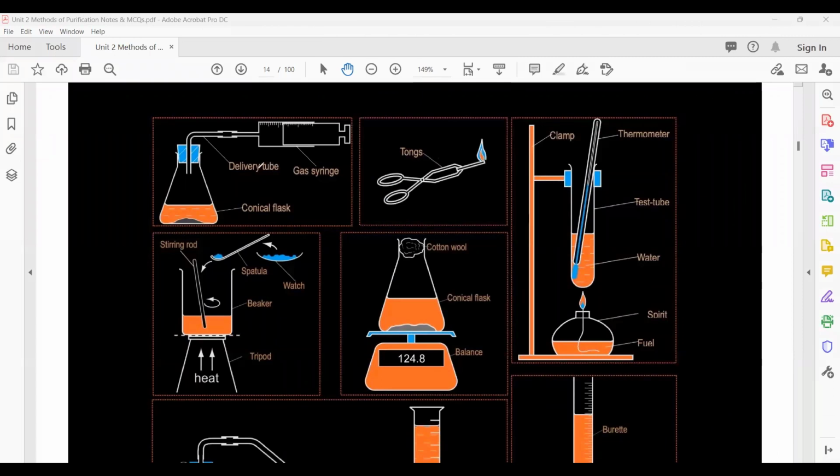So as I told you, this is the labeling, and these different devices or equipment are used in the chemistry lab. So you should know, for example, this tube is known as a delivery tube. This is a gas syringe. Then you have the tongs. Then you have the clamp in a stand where you hold something.